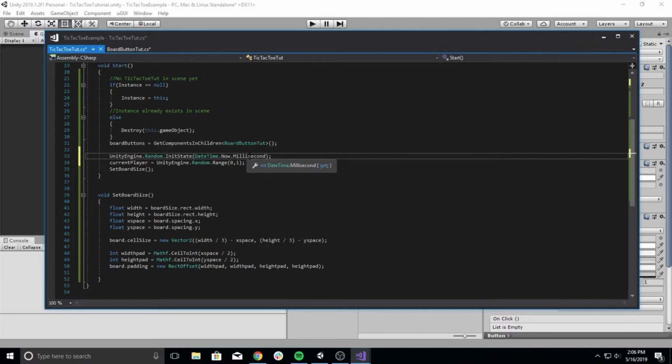And so if you use this for an init state, you're pretty much going to get a random value every time. So that's how you make it truly random. Okay.